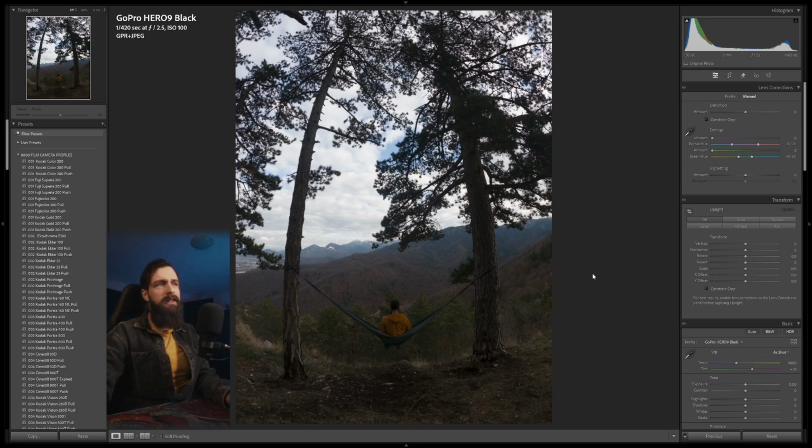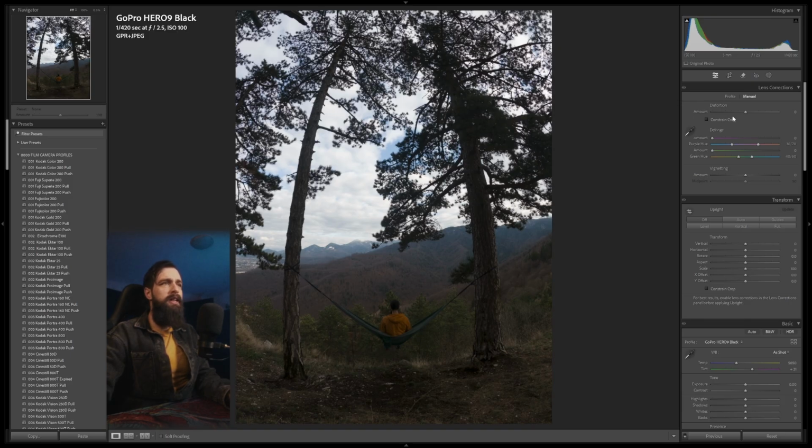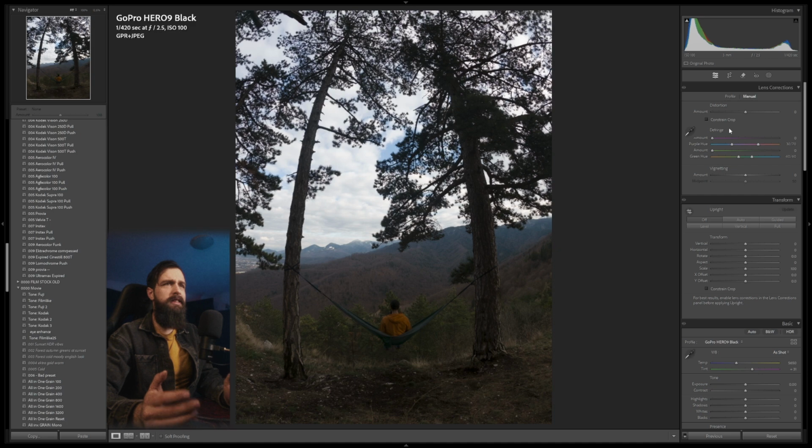Here we got a selfie that I took using a GoPro camera. You can see the settings on the screen right now. It's nothing special, I just tried to keep the ISO as low as possible and expose in such a way that I don't blow out the clouds in the sky, even though most probably I'm going to do that while editing it. And because this is shot on a GoPro, there is a lot of lens distortion.